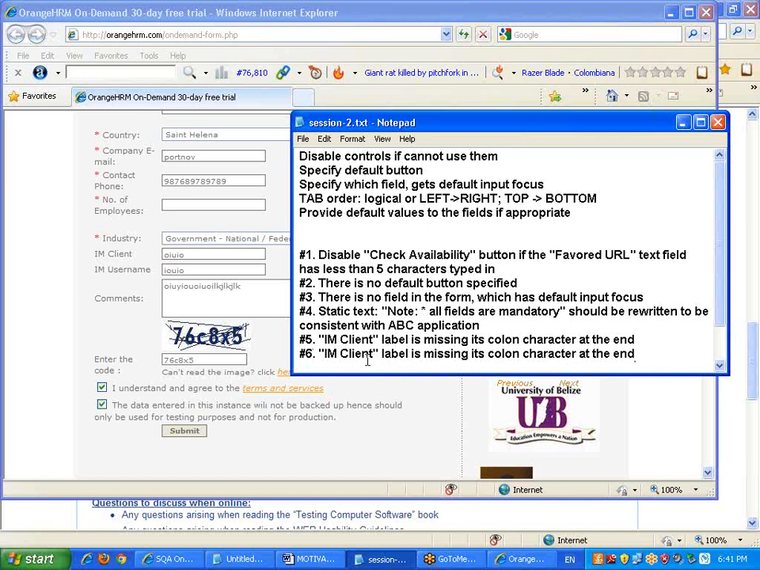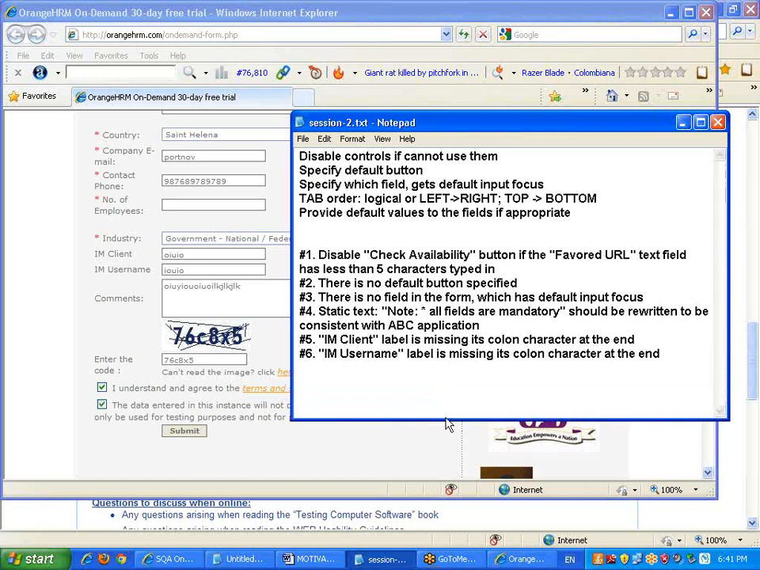And it goes: label is missing. It's not I am client, it's I am username. Guys, why in the world am I doing 2 bug reports instead of 1? I mean, they are the same. I can say in one bug report that such and such label and such label both are missing the colon character at the end. Why do I do 2 bug reports?